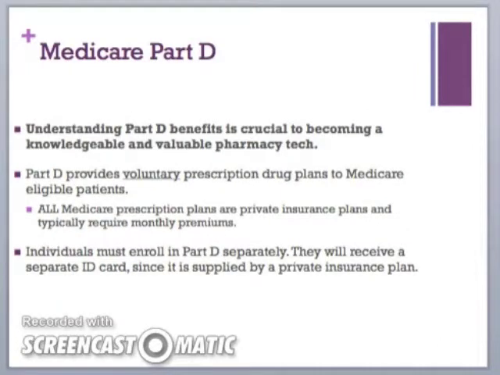Now for probably the most important part, Medicare Part D. As a pharmacy tech, you will gain most of your Medicare experience with Part D. Part D is the Medicare component which covers prescription drugs. Similar to Part B or C, individuals are not automatically enrolled into Medicare Part D and are also required to pay separate premiums. If someone decides to enroll in Part D, they will receive a separate ID card from their Parts A and B card.